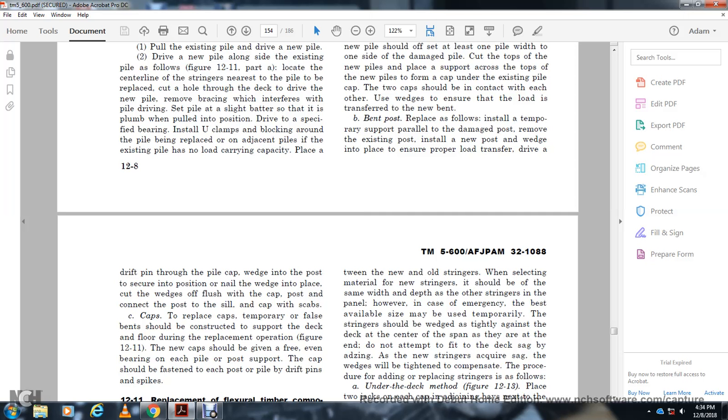Cap the wedge from the post to secure the position, and nail the wedge for the plate into position. Cut the wedges off flush with the cap of the post, with the connection post over the cylinder cap, and scab the cap. Replace the cap temporarily with the fold of the bent. Construct the support with the deck and flooring during the replacement operation.